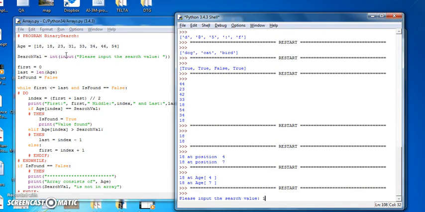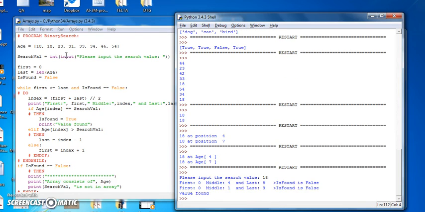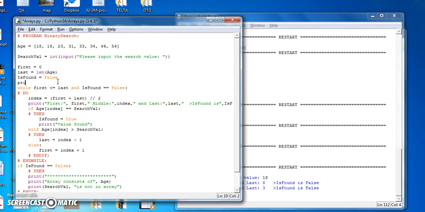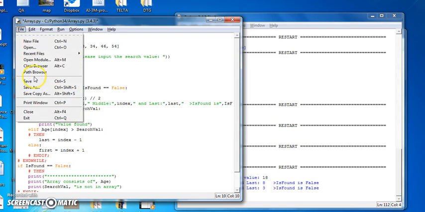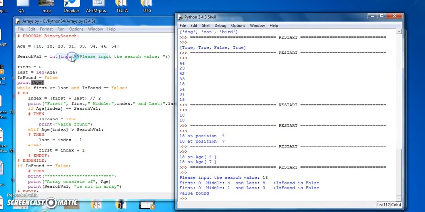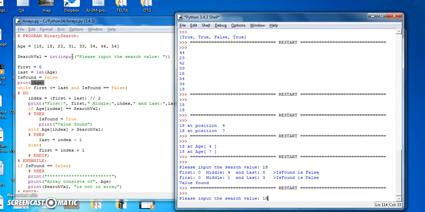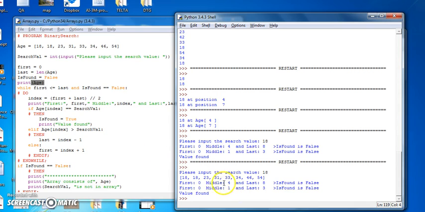And then if we're looking for the number 18, well, let's help ourselves out a little bit by printing out the array first. File save and file run. So if we're looking for 18, it jumps to the middle, and says it's less than it, jumps to the middle again and says it's less than it, and then it finds the value. We could print out where it finds it, things like that, no problem.